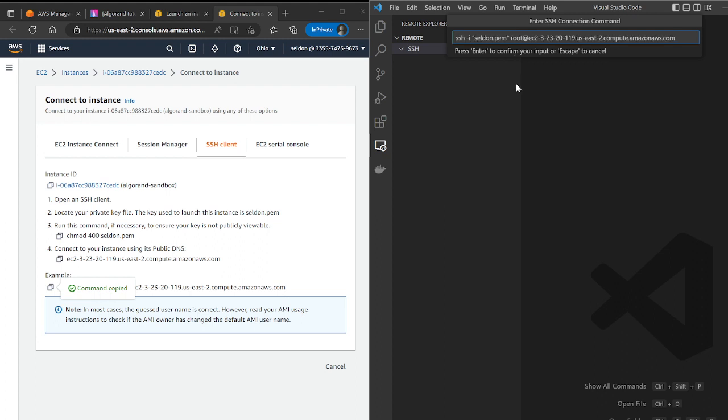You would copy it here. Now we would need to do some changes to this command. For starters, change root to Ubuntu, because the instance will not allow you to log in as root. And secondly, you would need to put the relative path to your key pair file.